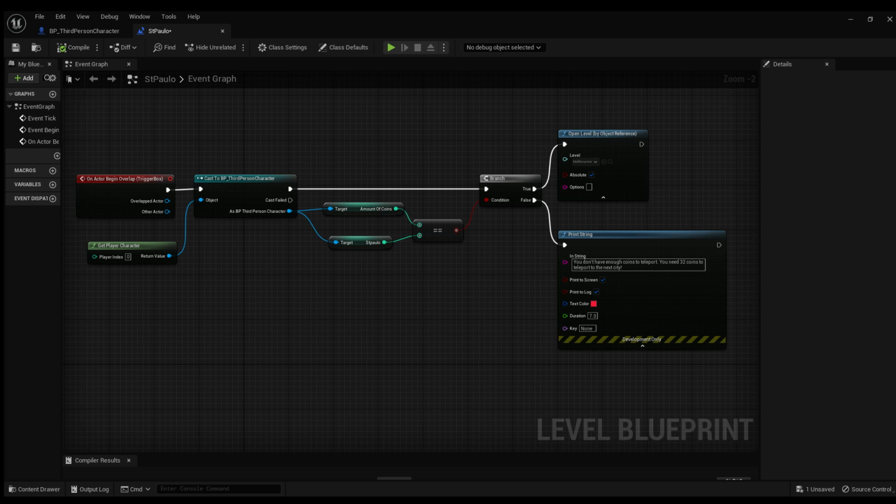Last but not least, we will drag out of the object under the cast to blueprint third person character and search get player character. Then please compile and save and we can test out our game.